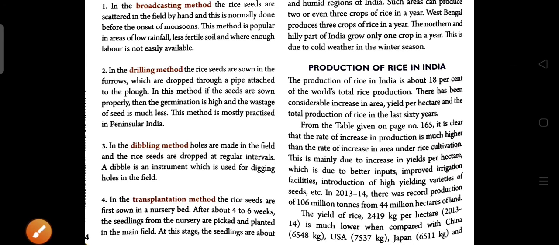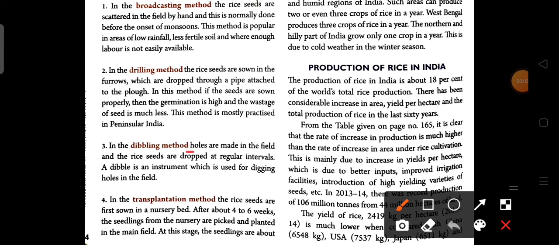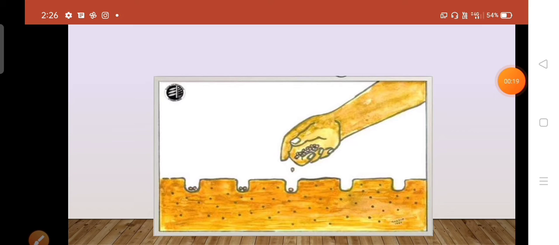In the dibbling process, holes are made in the field and the rice seeds are dropped at regular intervals. A dibble is an instrument which is used for digging holes in the field. This is the dibbling process where the holes are made at regular intervals and the rice seeds are dropped in these holes.